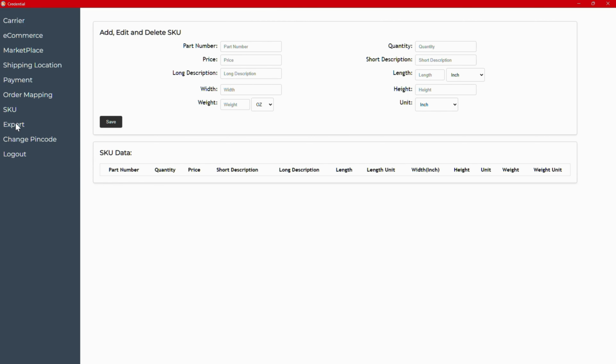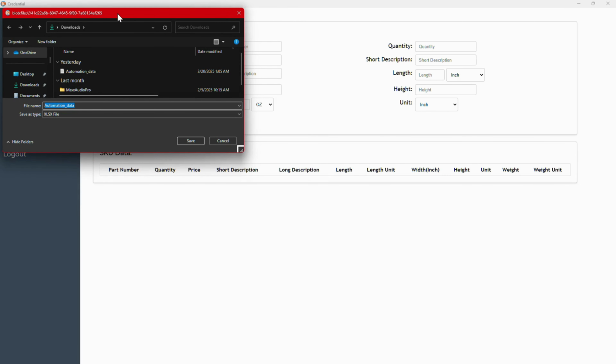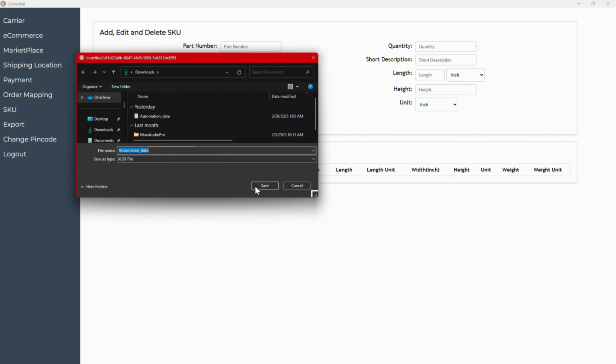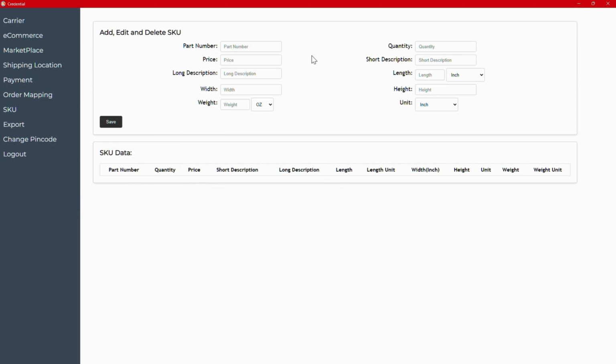Next one is export. In this one, you can just go ahead and export the sheet you just created. Go ahead and save it, and you're good to go. Now, all you have to do is import this policy to your Commerce web application, and you're good to go. Your outcomes will follow the exact policy that you just entered.